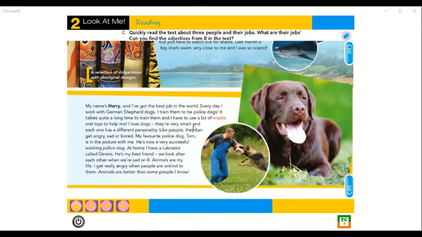They are very smart and each one has a different personality like people. They can get angry, sad, or bored. My favorite police dog, Tom, is in the picture with me. He's now a very successful working police dog.